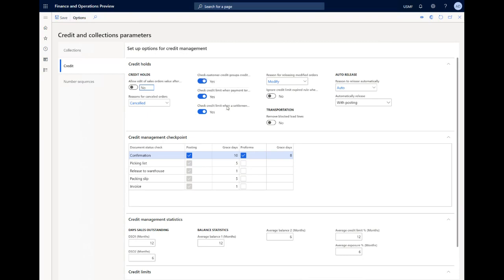These two parameters right here control two of the blocking rules, and I'm just going to show you so you can turn on or off these parameters, if payment terms change and if settlements change. I'm going to talk more about that when I talk about the rules, but you can actually turn off two of those rules by just turning off these two parameters.